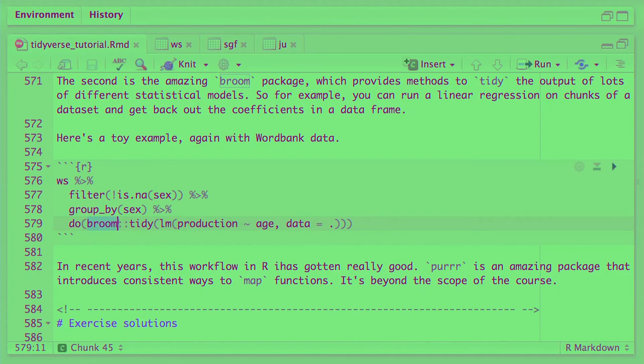And I'm going to make use of a package called broom, which gives you a function called tidy, which cleans up the output of a linear model. So what this little pipe chain does is, I think, pretty revolutionary in terms of the amount of code it saves. It runs a linear model on subsets of your data.